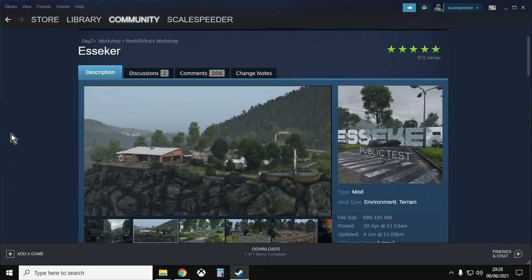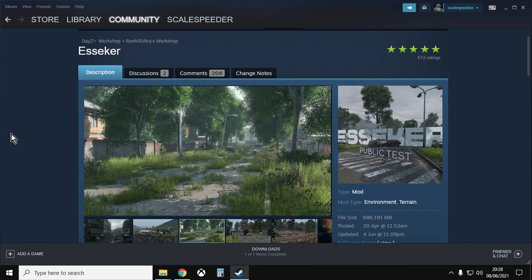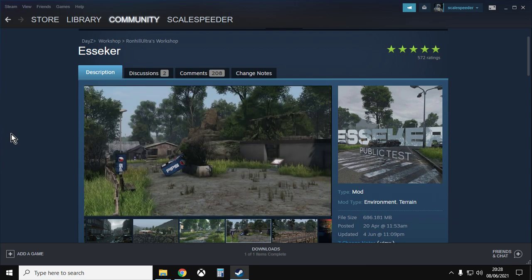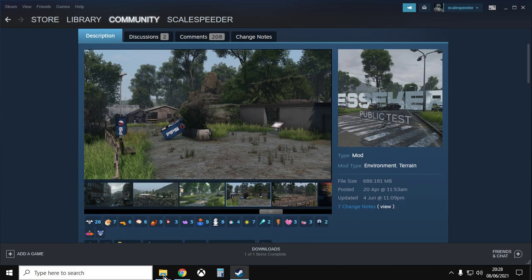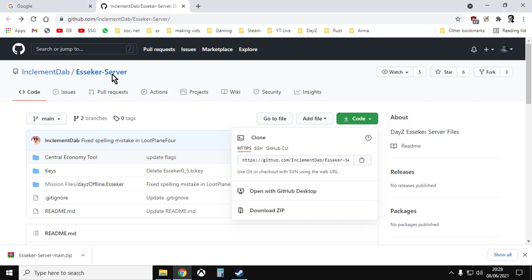They used to be included within the mod. When you used to subscribe to it, you'd go to your local DayZ folder, and in the workshop you'd find it in, I think it was the extras folder. That's now gone. They are now on a GitHub repository, so I'll put a link to it in the description down below, but basically it's on Inclement Dab's GitHub here.